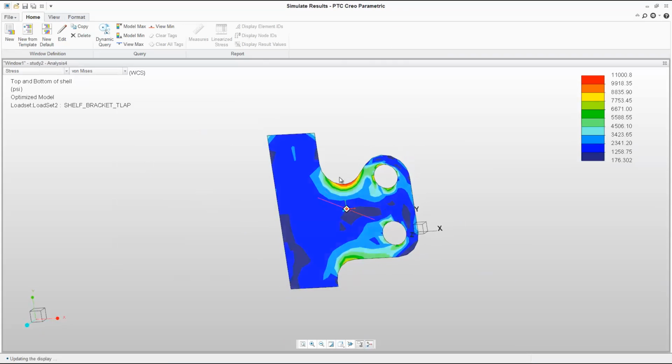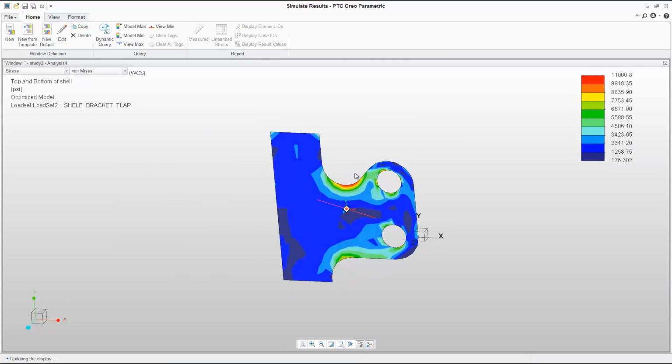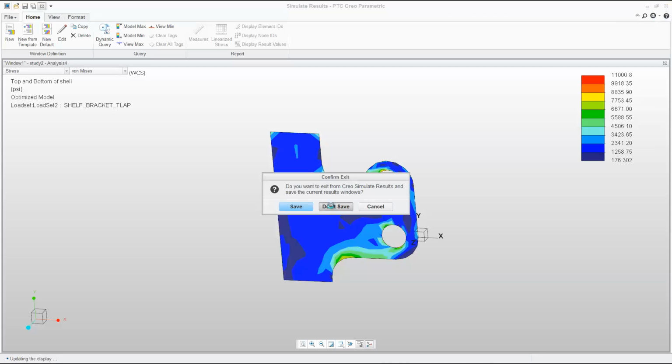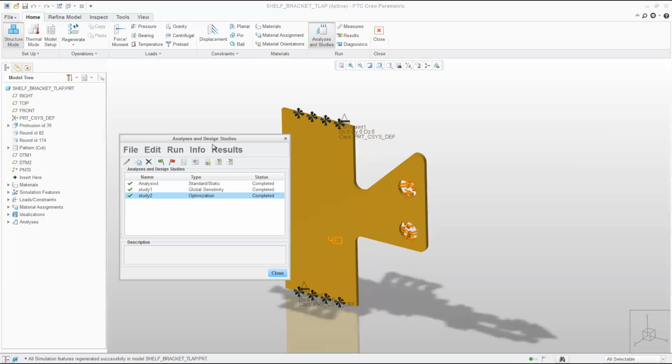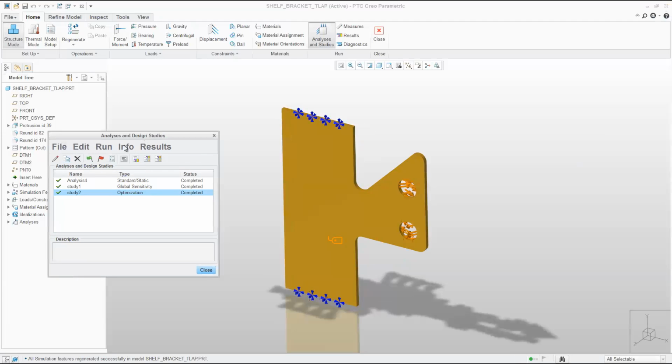So what we're viewing here is going to be the new design, and clearly it's going to be a lot different than what we had before. You can see the fillet size seems to have increased, the tab size decreased, and at the same time reduce the mass as much as possible with that.